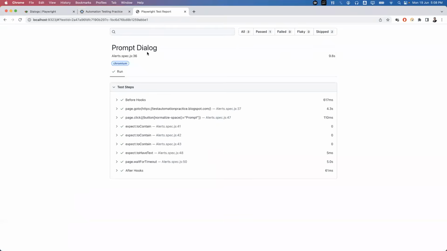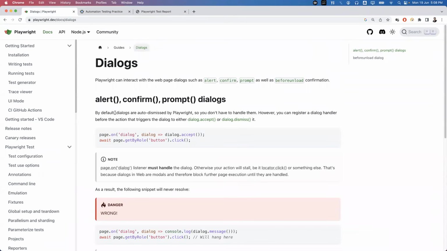What Playwright is clearly saying is that by default, dialogues are auto dismissed by Playwright, so we no need to handle them. But if you still want to do certain validations on the alerts or dialogues, then we need to handle the dialog. We need to register a dialog handler before the action. Before the action means before clicking on the button, we have to register the dialog handler, then we can perform the action so that we can perform certain validations on the alert window.